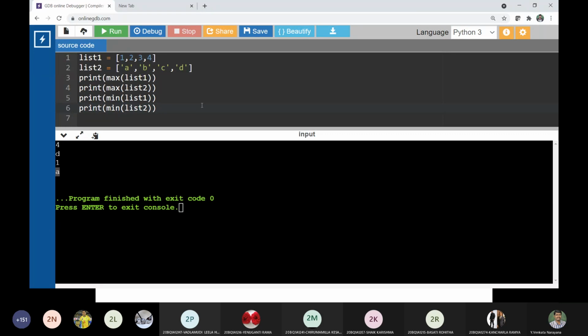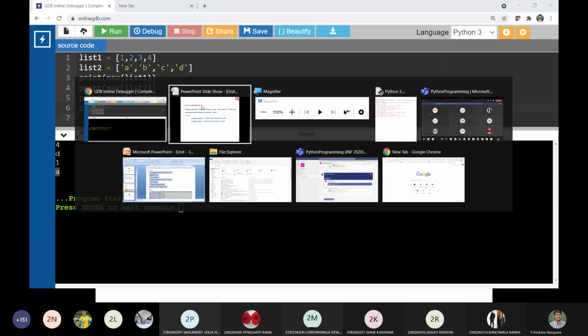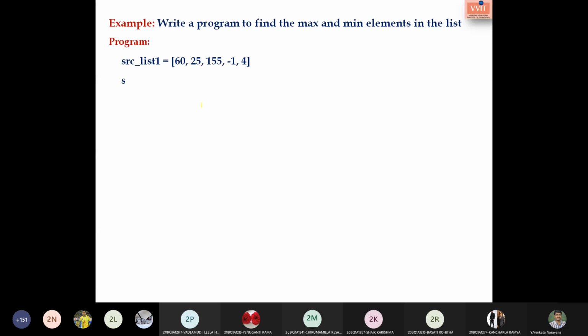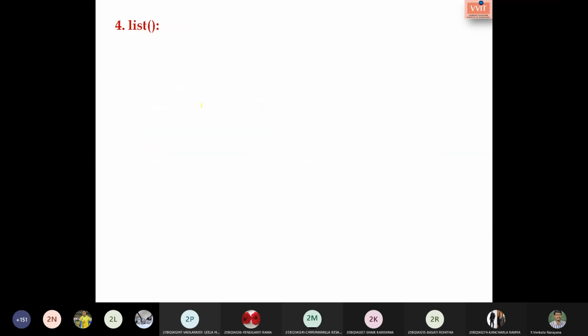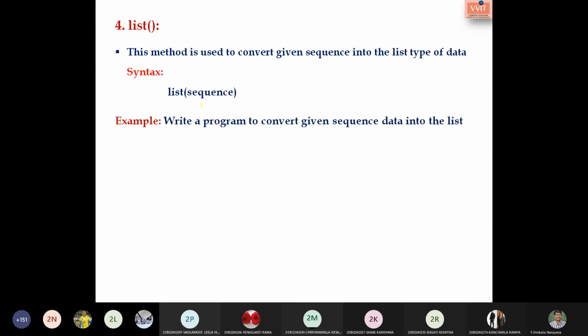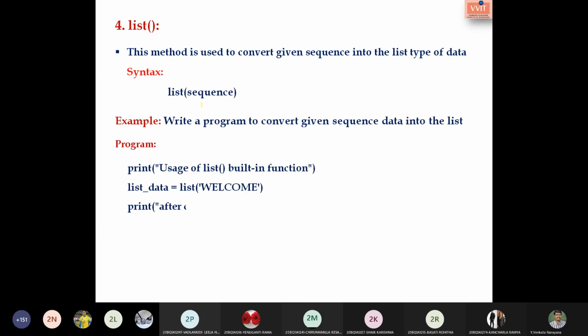I think you people are aware of this particular list. So moving to the next, I think I have explained this. Coming to the list constructor, I think I have already taught this to you. Yes or no? So let us see.